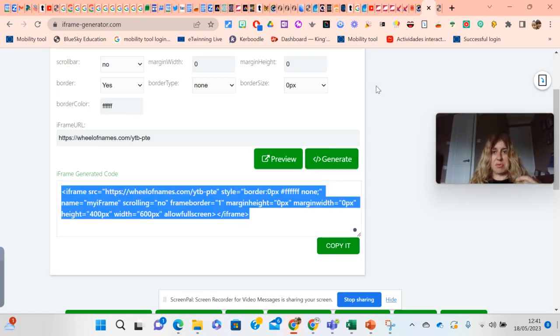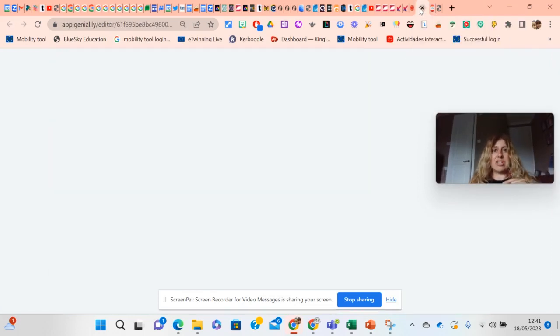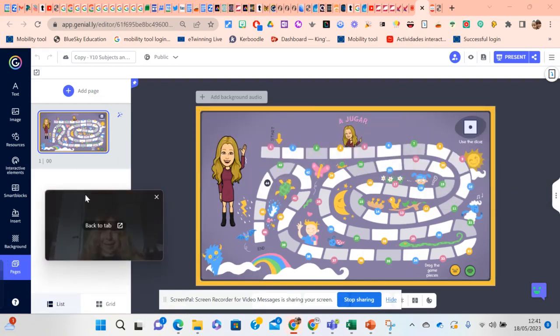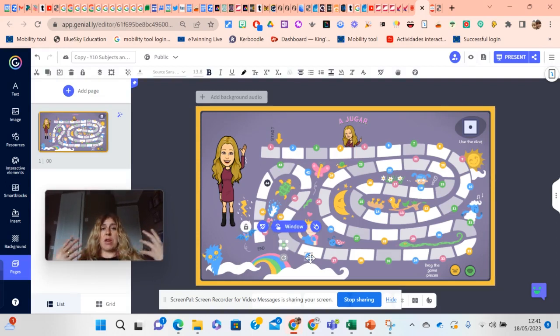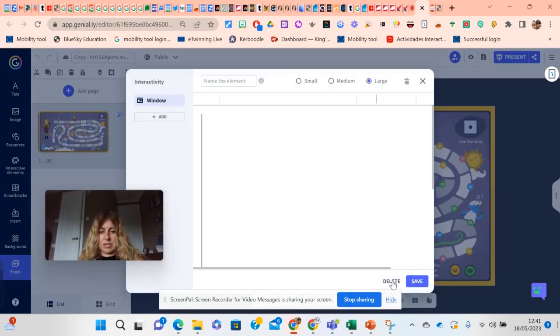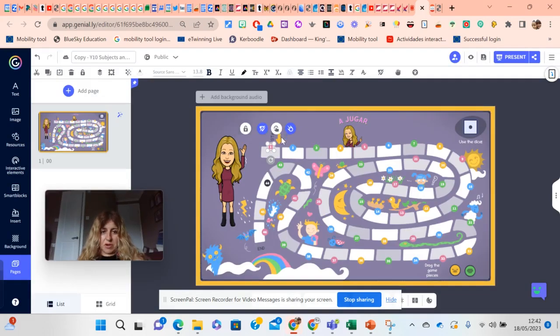So this is super important. Now I go to my Genially. So imagine this is the Genially that I'm creating, this little game. So what I want is that when the students are playing this game, every time they come to these little square circles, they click on it and the wheel of names will come up and they will need to answer the question once they click on the wheel. So I'll show you in a minute what I mean by that. So let's go to number 1. I'm going to go to window. I'm going to delete this window at the moment. So I'm going to start from scratch.